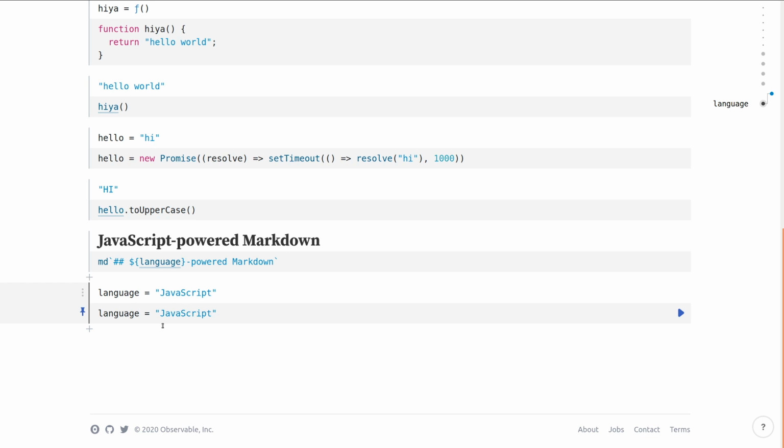As we can see in this language cell, I can name a cell by typing a name and an equal sign to the left of whatever expression my cell contains. Now, this looks a lot like a variable assignment in JavaScript, but notice that there's no let or const in front of the name here. And in fact, if I try to add it, Observable will throw a syntax error.